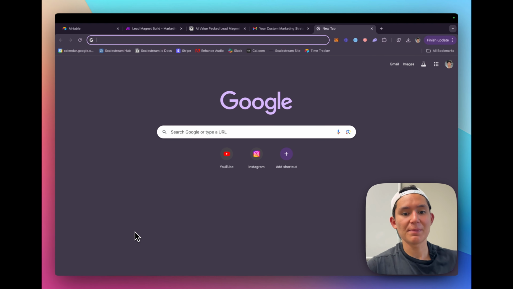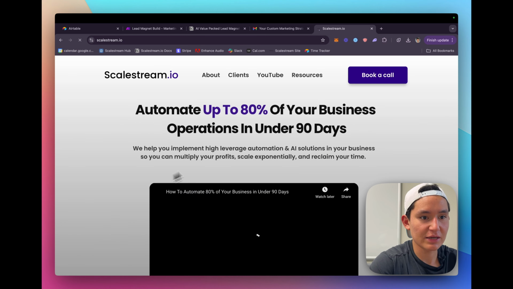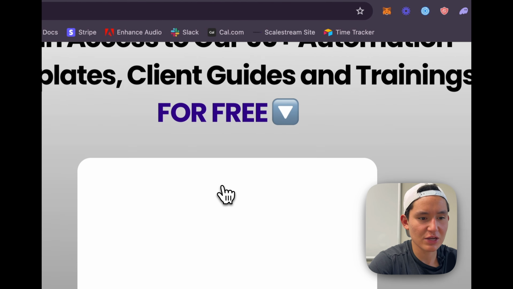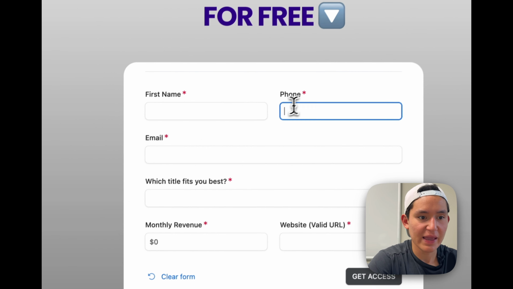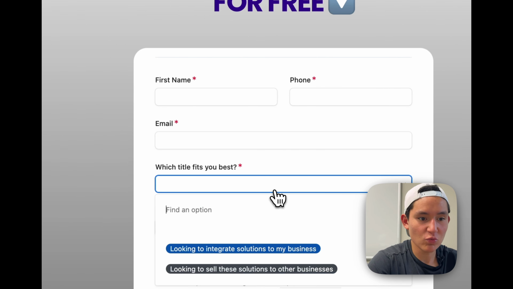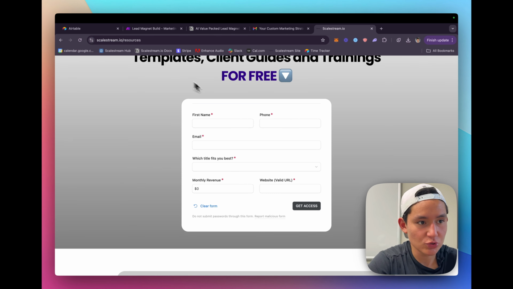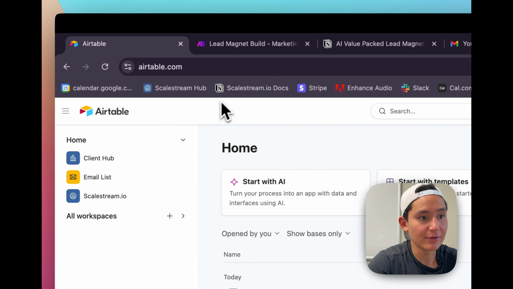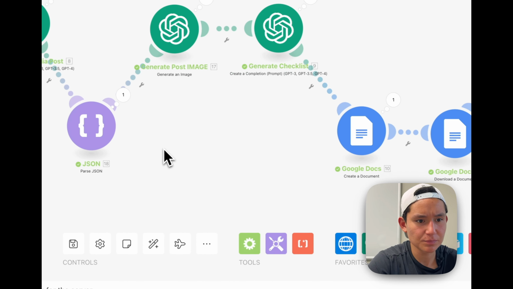So the automation basically works like this, right? Let's say you have a form just like mine right here in my resource section where you can gain access to templates, etc. And you have this basic form, but you want to make your lead magnets more valuable. You want them to be more engaging, and you want to capture more leads with it, right? That's why I built this.